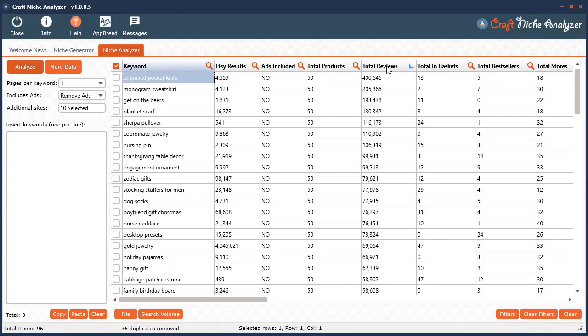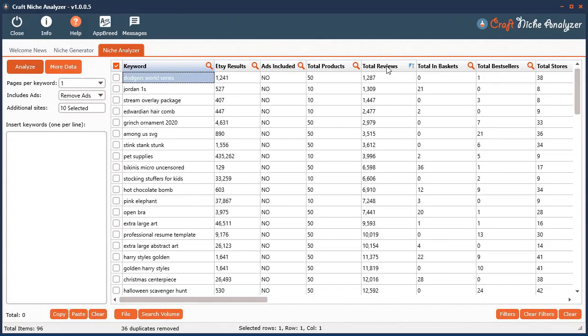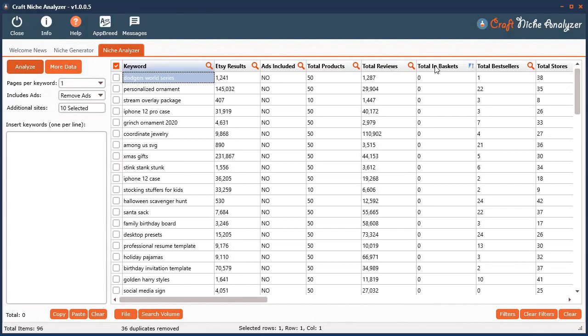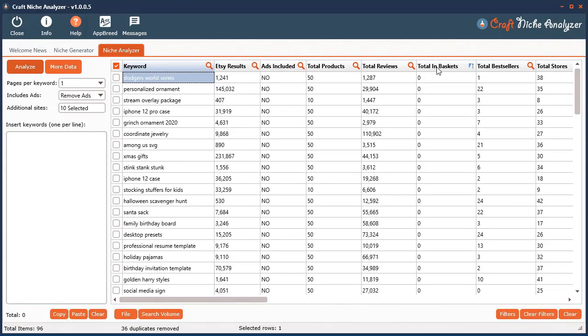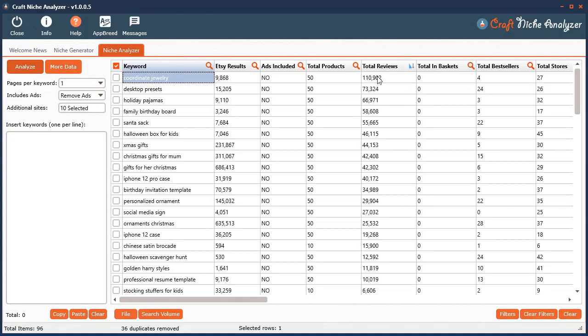So you can sort any column you'd like. Now you do have the ability to do a multi-sort. Let's say in basket had 0, but I want to know the total reviews for only the zeros. I want to sort this column against the 0. So you hold down the shift key on your keyboard and left click the first column that you want to sort. Keep the shift key held down, go to the next one and click this one. Now we can see that within the zeros, this column is sorted.